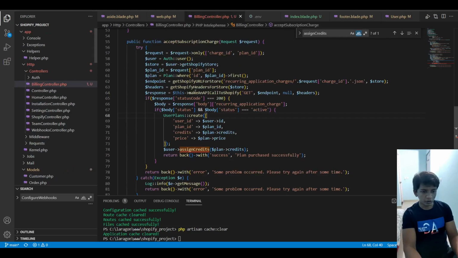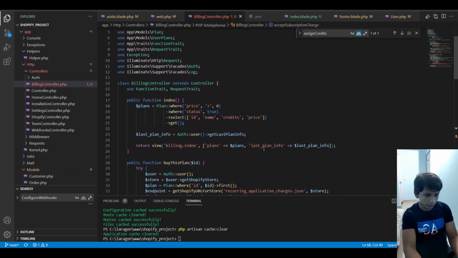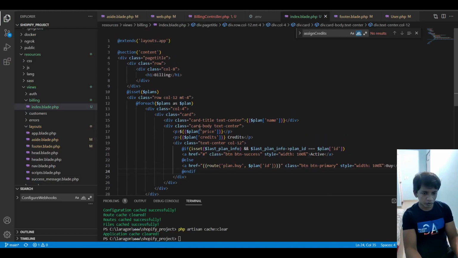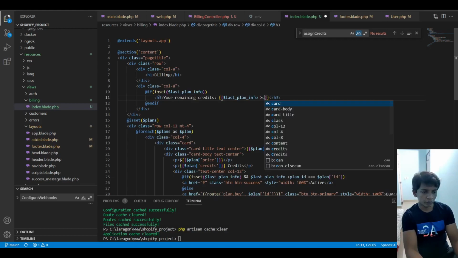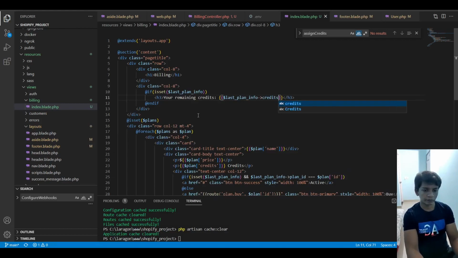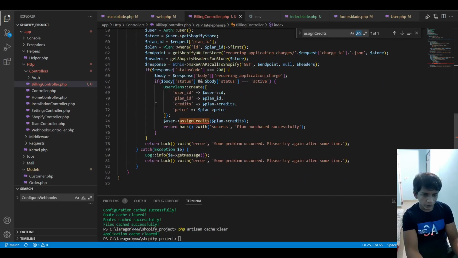Now for the billing controller page, I should throw in another argument: the last plan info that I'm sending here. So in billing.index, I should also display how much you have left. After that, info arrow credits. Yeah, this should do it. I have these things and I can return back.